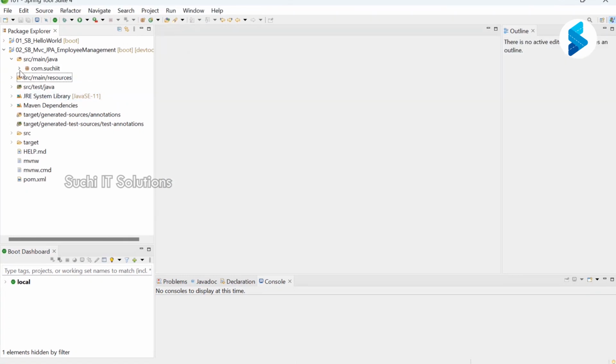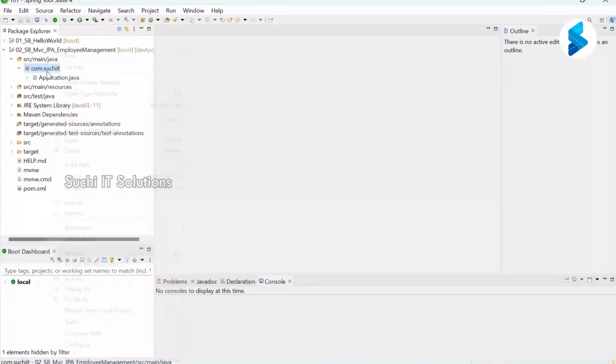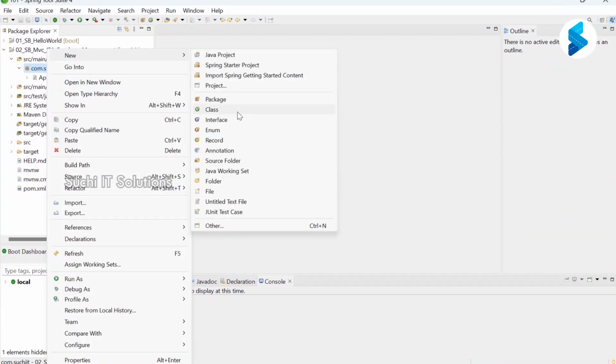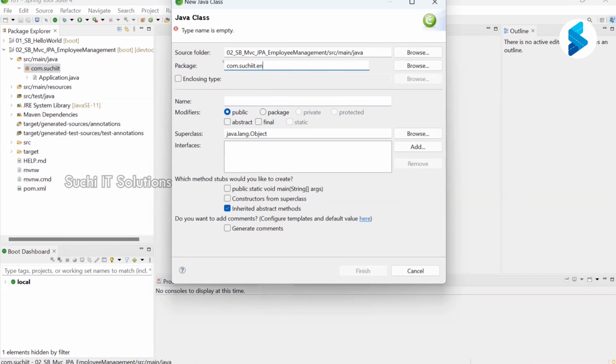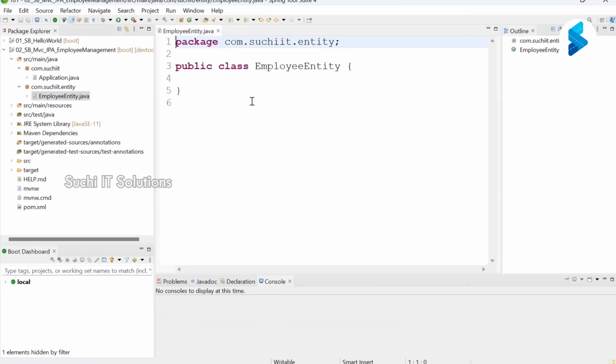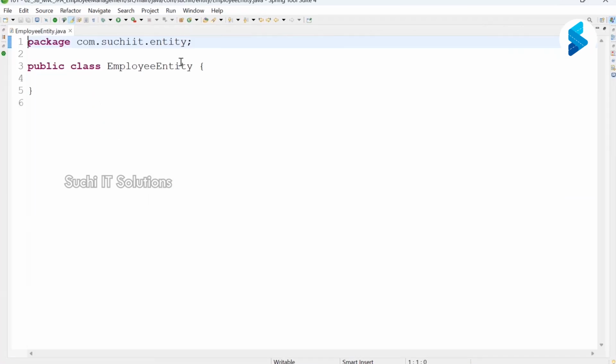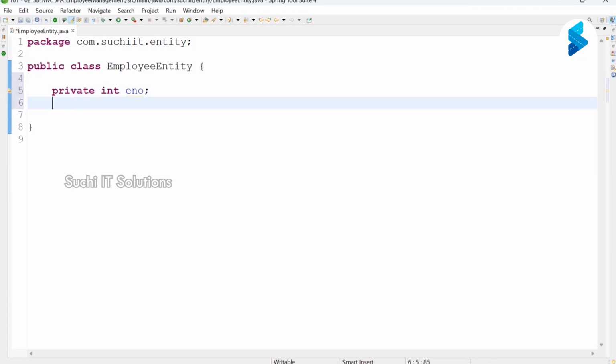Entity class. Right click on this, new, and specify the entity class here. Employee entity. Now you know very well how to write an entity class. I'll use it like this.